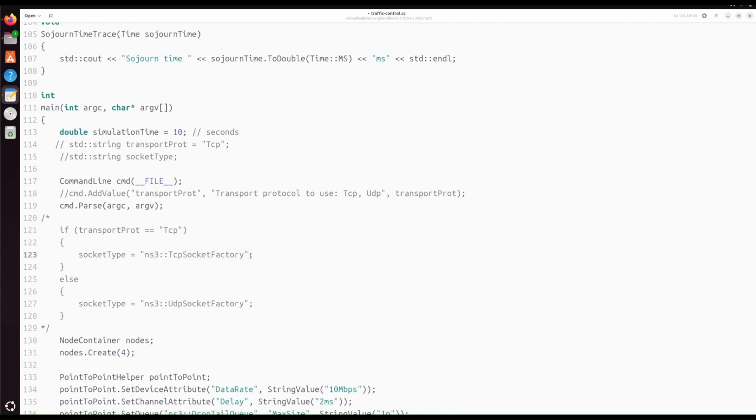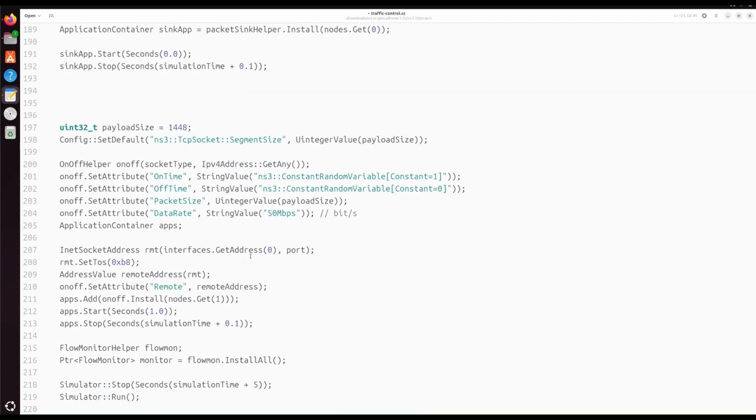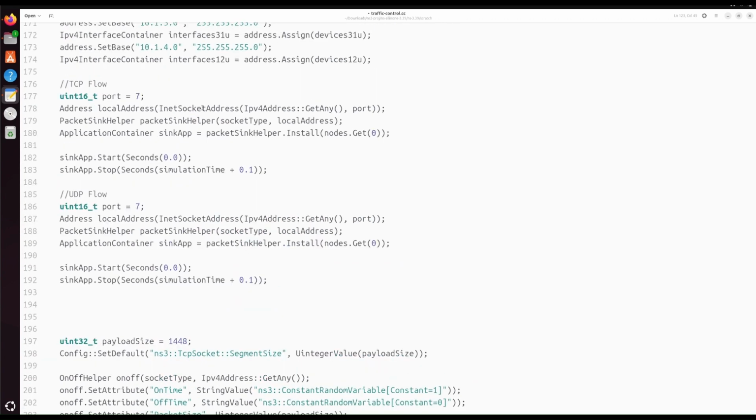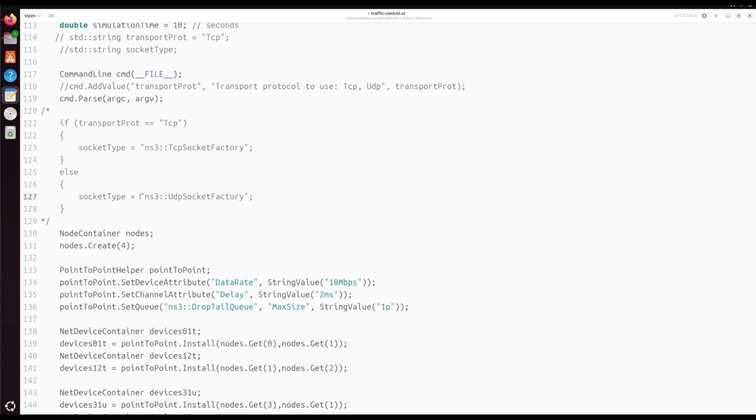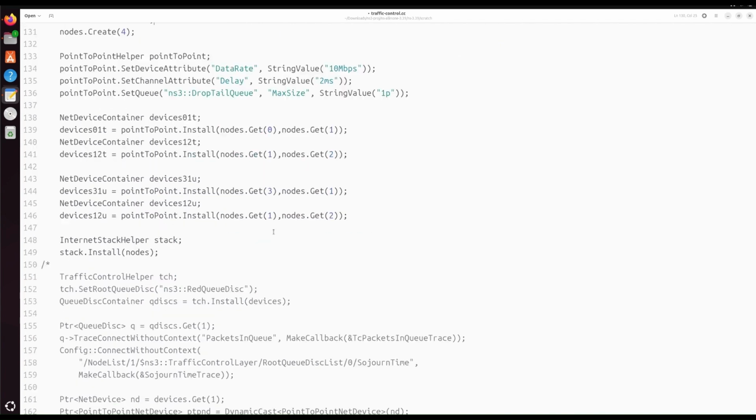So you need to copy this TCP factory and come down to where it is, yeah, here you need to paste it. And also for the UDP socket type, you need to use the UDP socket factory. Copy that and come back and paste it.